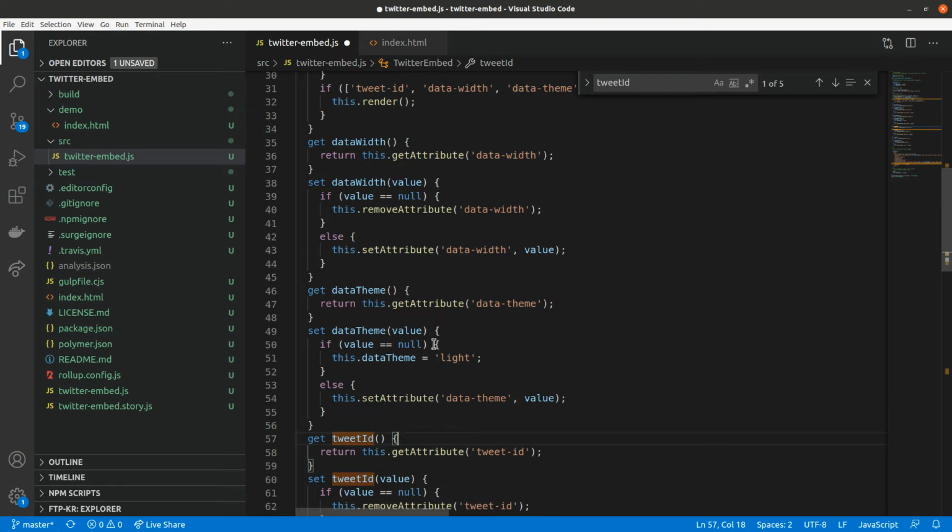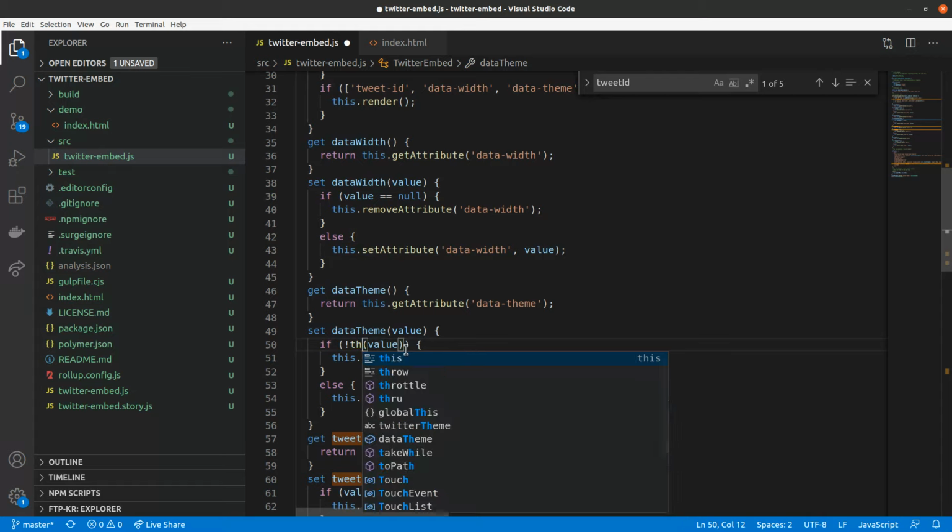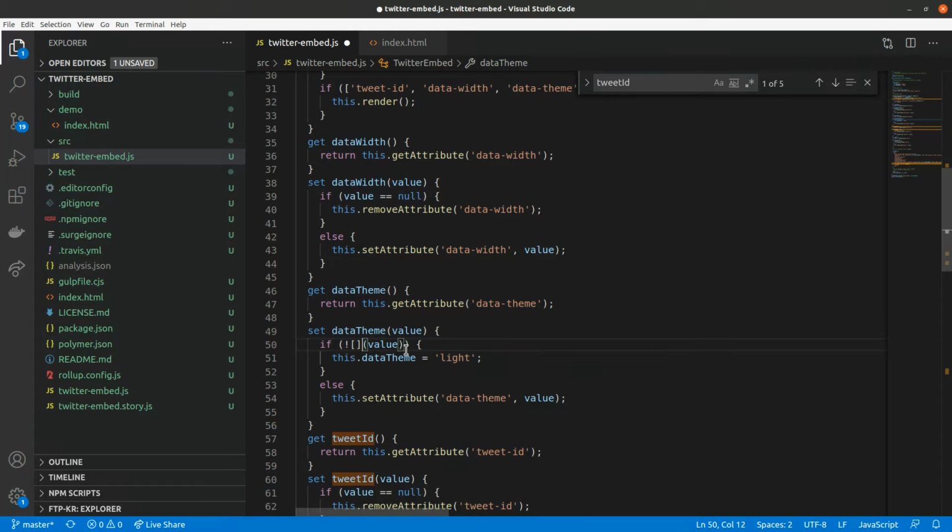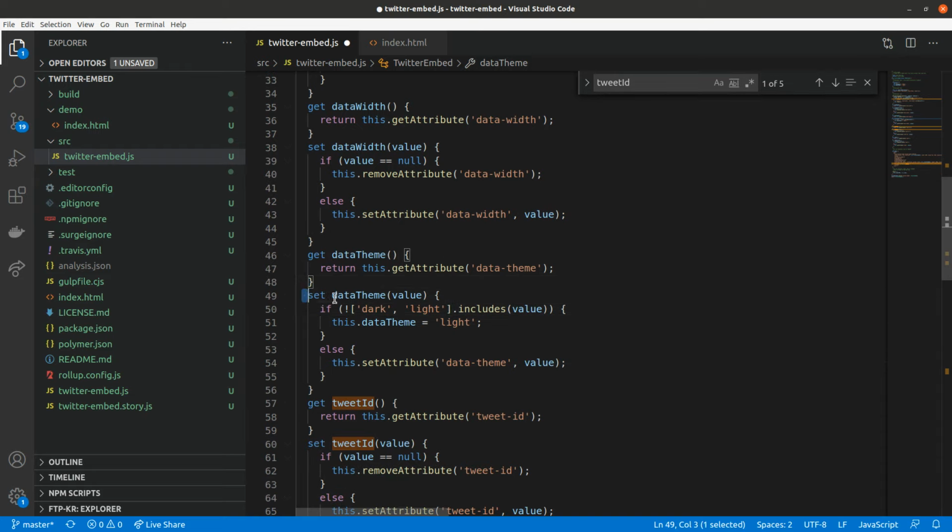Speaking of which, another way we can do that is, let's do this. All right, so we'll do if not the dot includes. We'll make up an array on the fly, in which the only two valid values are dark and light. So when we go to set theme, it is going to validate: oh, hey, if you have given me a value that's not dark or light, I'm going to force it to be light just to make sure that it's okay. If it is dark or light, then we're going to set the attribute to match.